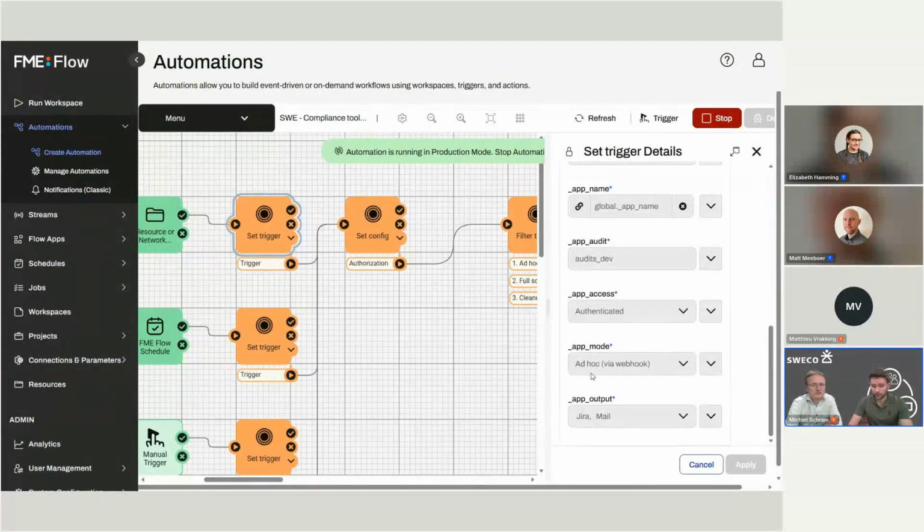And then we have a mode. So now we're using an ad hoc run because we changed something in Portal and we want to check it immediately if it complies to our working agreements. And finally, we have an output. And here we define how we are going to communicate with the end user. And for now, we filled in Jira and email. So they will both get a notification in Jira and email, but we can also do one of them or something else. And that depends on what the organization uses.